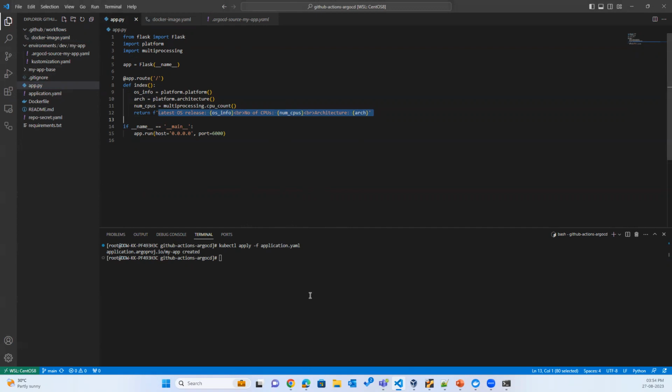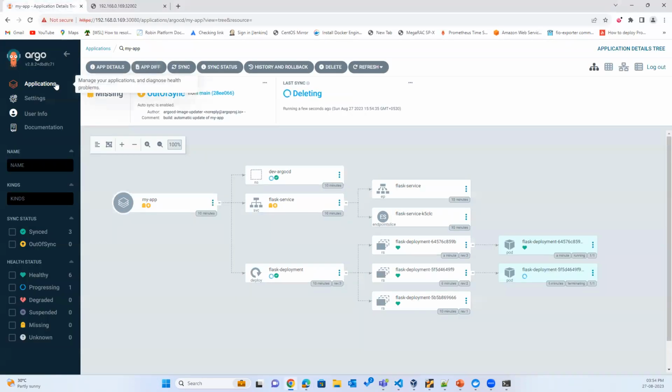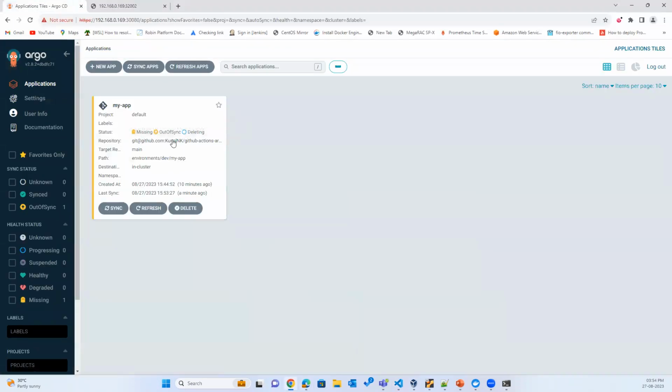So thank you, everyone. If you want to delete the application, you can just delete using this command: kubectl delete -f and the application name. Okay, so it will destroy this application from the ArgoCD server. You can see it is deleted. Okay, so that's it. This is how we can deploy the application to a Kubernetes cluster using GitHub Actions and the ArgoCD tool. Thank you, everyone.